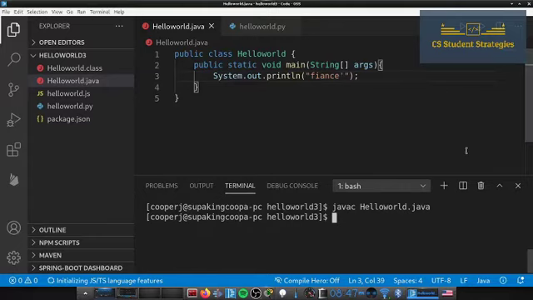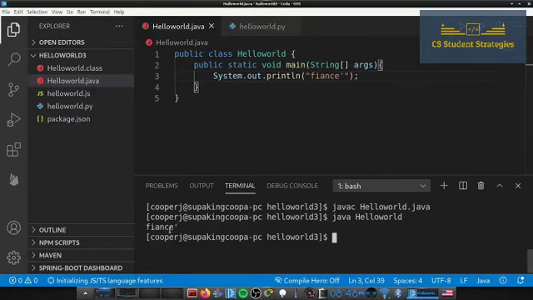To run this, you need to type in java, and then space, and then type it. Just hit capital H, and then tab. Take away that dot. Now hit enter. And see, it printed it out right here. So you did your first Hello World program in Java.